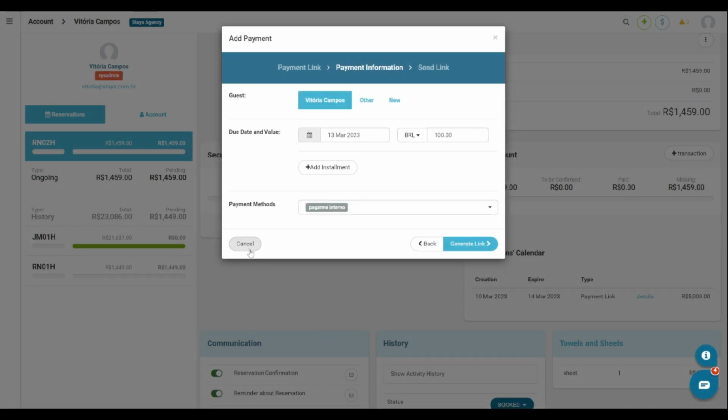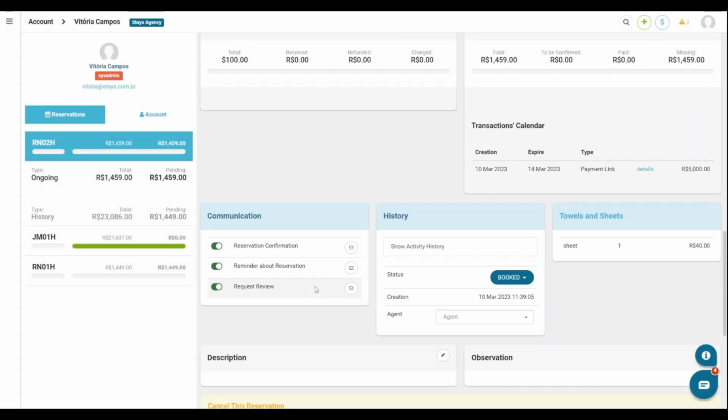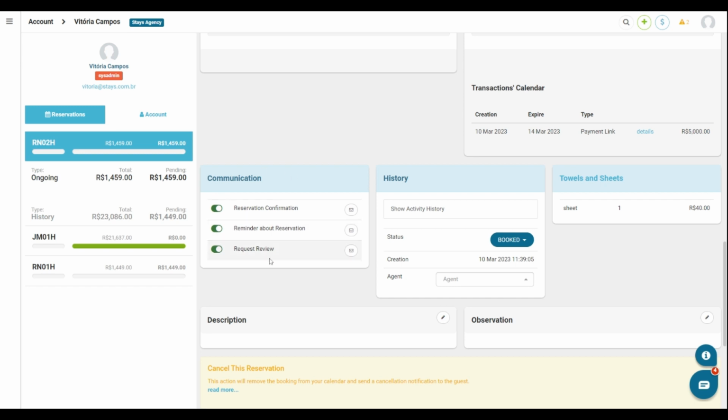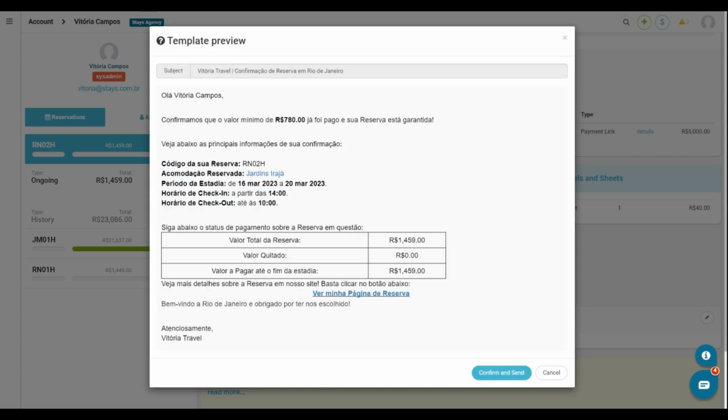This option is also an advantage for those who already have an online channel set up within the system, facilitating the payment method. Getting back to the reservations page, there is the communication field, where there are several email options sent automatically by the system. By unchecking the screen's options, these emails will not be sent to this specific reservation. If you wish to manually send some of these emails, you must click on this envelope icon to send it. An important tip is that you are able to edit the content and then you can send it to the guest.